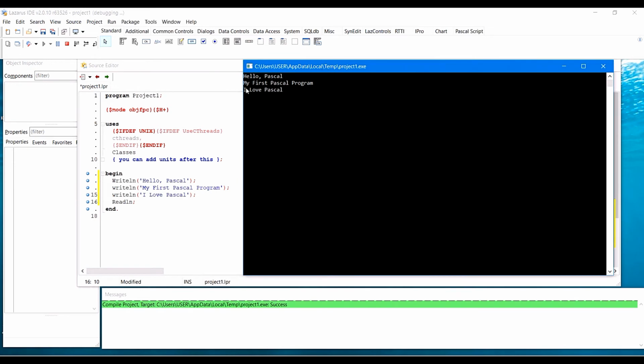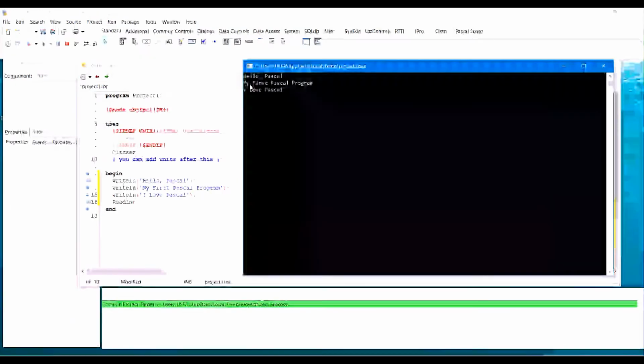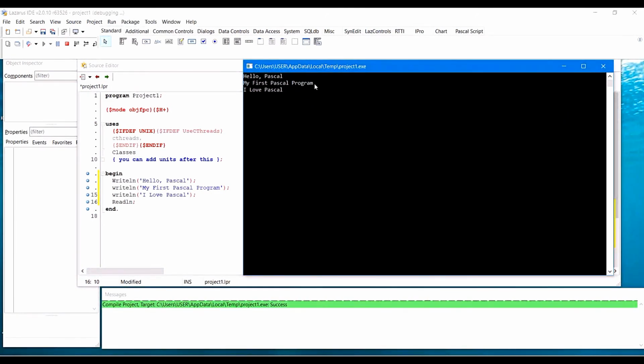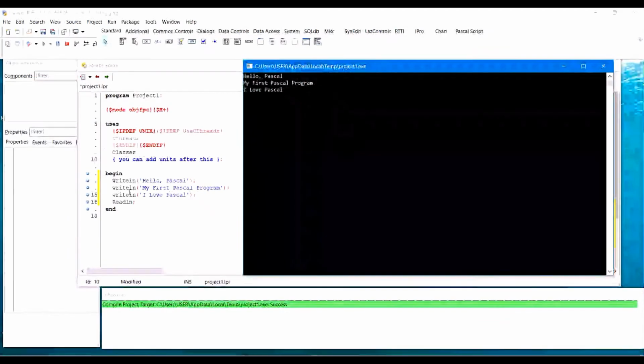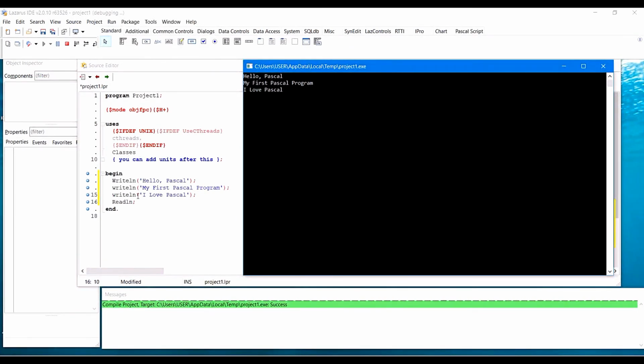Yes, we'll check with my coding. Right. So the first line is hello Pascal. The second line is my first Pascal program, as it is. It's there, and I love Pascal. Now can you see the cursor is blinking on the next line? Why is that? I have given the command as writeln. So when you choose the command as writeln, the cursor moves to the next new line. If I give the write command, the cursor stops from here. So from there onwards you can start typing.